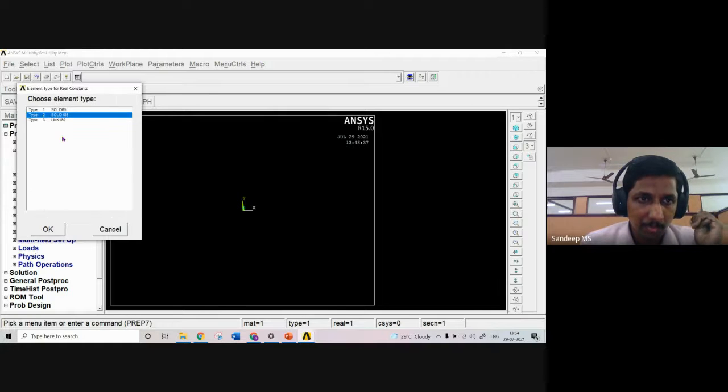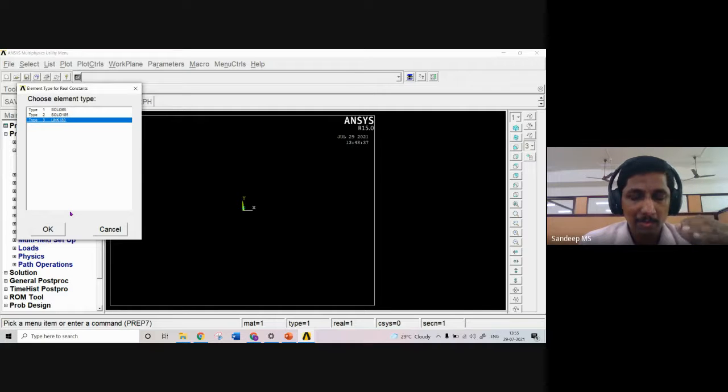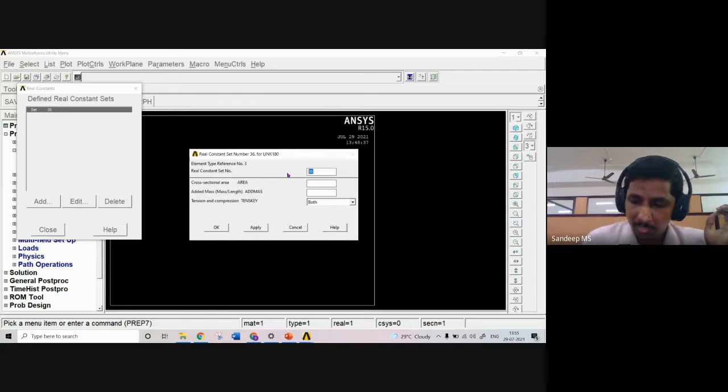Now, moving on to the rebar, that is for LINK180, we have to use a 16 mm bar as well as an 8 mm bar. So I have selected this, I'm pressing OK. Now, the first one is 16. So I am giving the name as 16, real constant set number as 16. And the cross-sectional area for a single bar will be 200.96, that is π by 4 into d square.